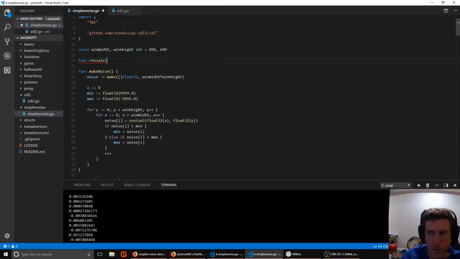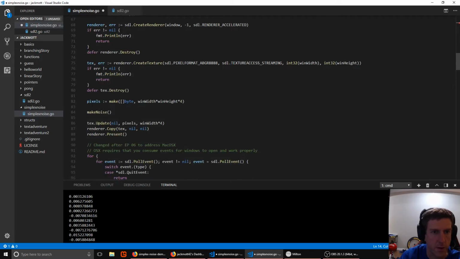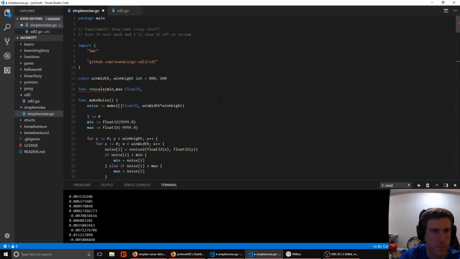And then our rescale will want the minimum and maximum values that we got as float 32s. And it's also going to want, yeah, let's go ahead and pass in our pixels. So we have a pixels array that represents the screen that we're going to draw to. Let's go ahead and set that in here too. So we're going to rescale, or maybe say rescale and draw. We're just going to go ahead and draw whatever values we get straight to the screen.